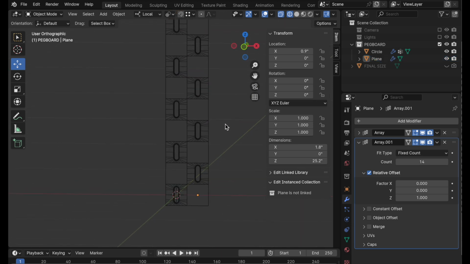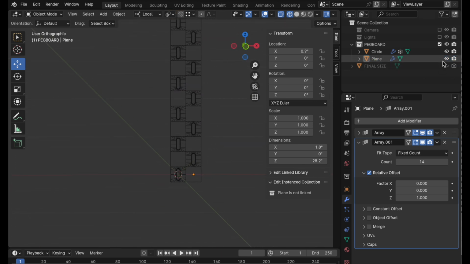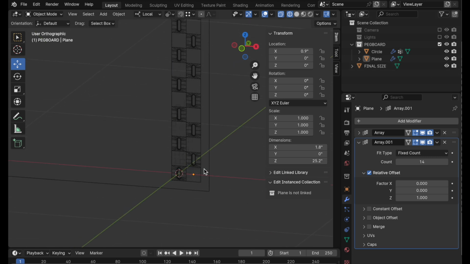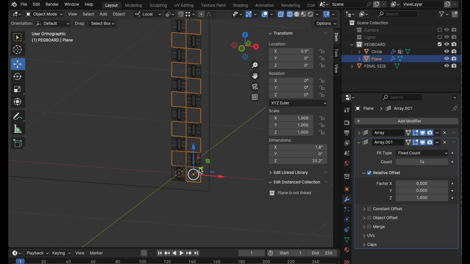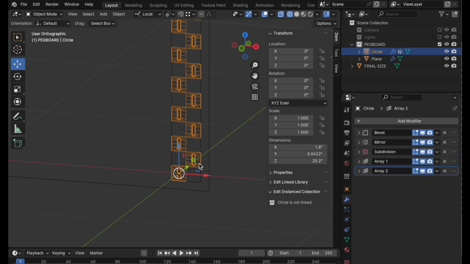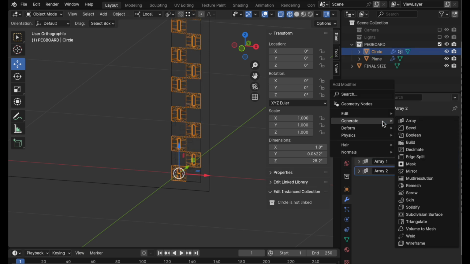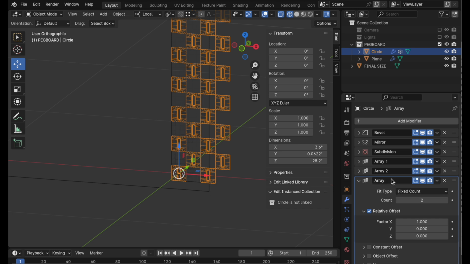So now what we need to do is, let's bring back the final size object so we can see the reference. These need to be offset in the other direction. So if I take the original object with the counter spaces here, we'll add our next array level, and this one I will call array 3.